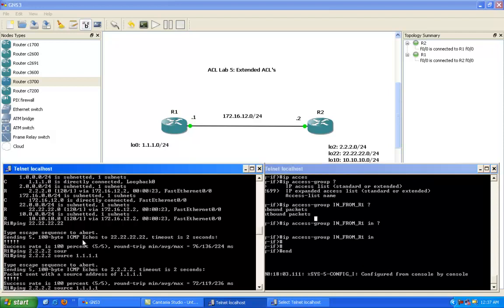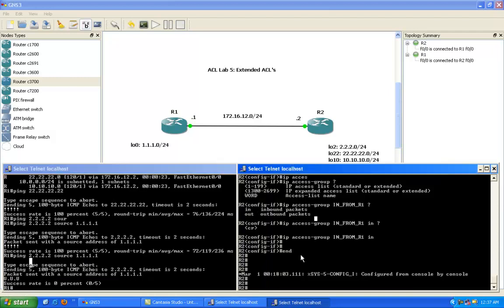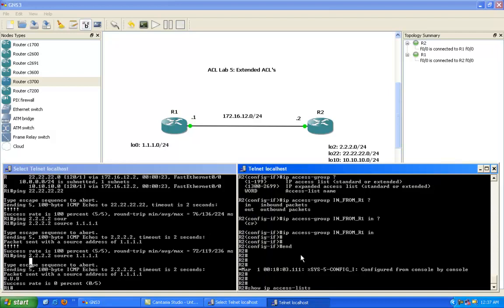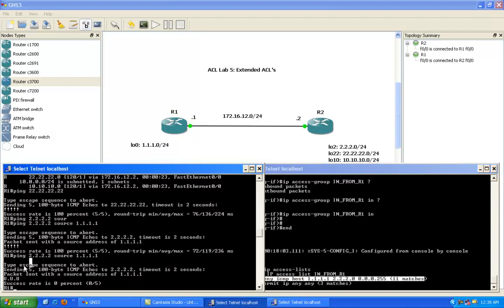So now if I go ahead and try to do this ping again, what we should see is that we are getting undeliverables, or unreachables. So if I go back to R2 and do a show IP access lists, what we can see now is that we have matches that are being hit for our deny ICMP statement within our extended ACL. And again, these matches are these pings that we were doing on R1.